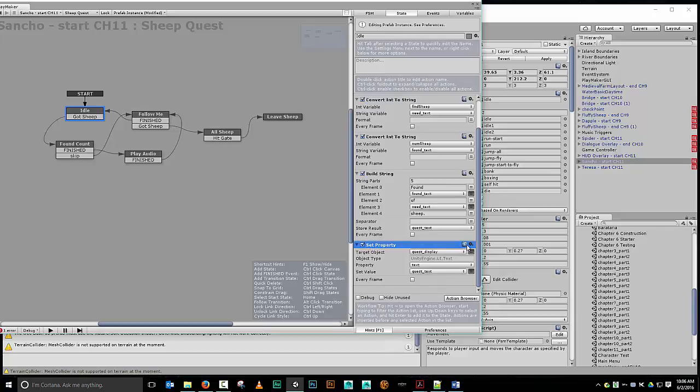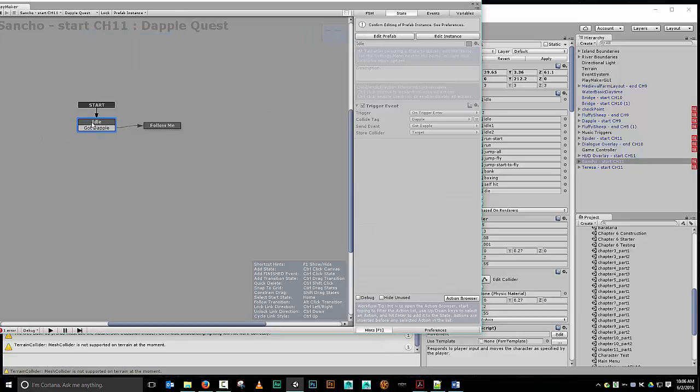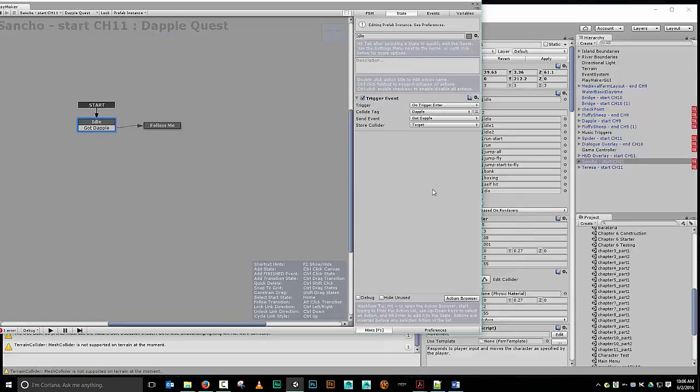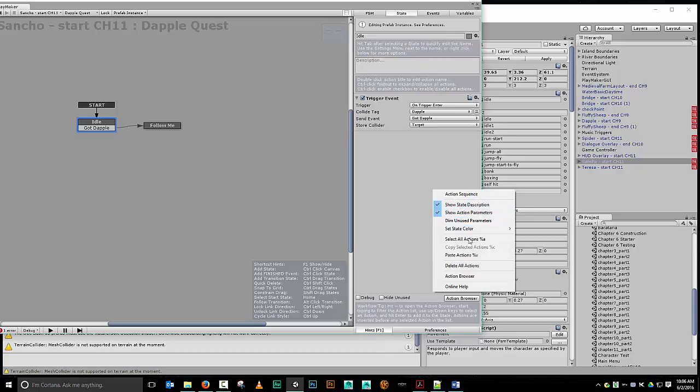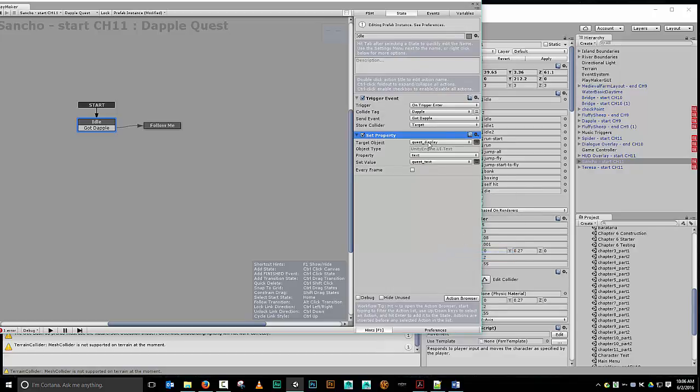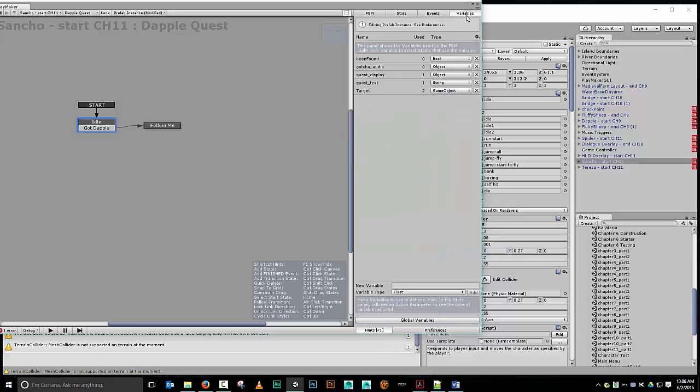So I'm going to grab this set property right here and do a copy selected actions. Let's go back over to our Dapple quest. And right here, let's edit our instance. I'm going to go ahead and paste actions right here. Quest display. Notice it automatically gave me a variable over here called quest display, and it even brought over all of its assignments and everything, so we're looking pretty good there. I really don't need quest text, but I'll leave it there for the moment.